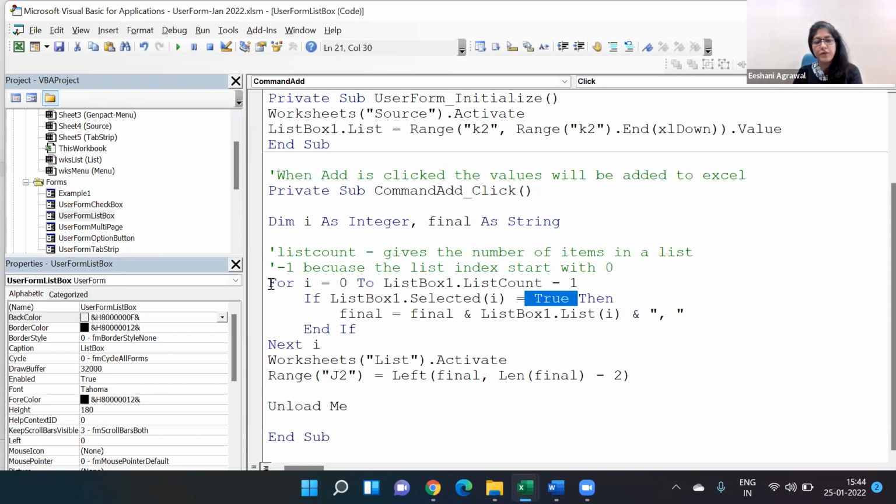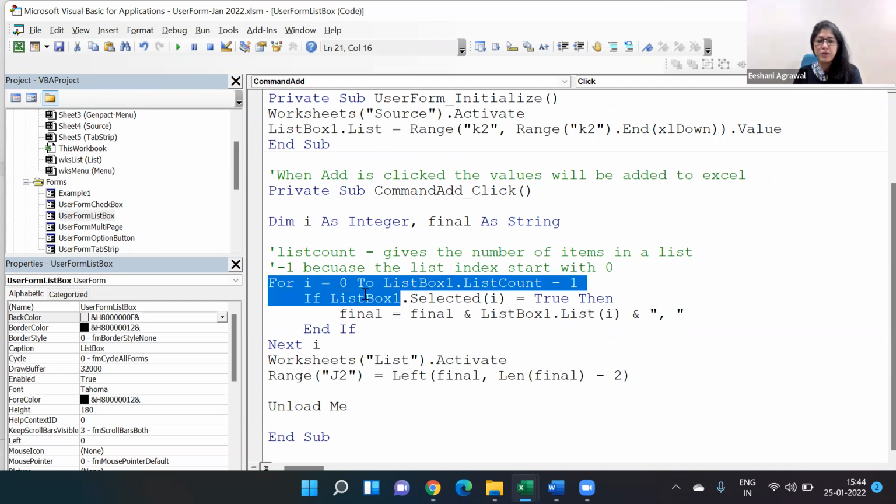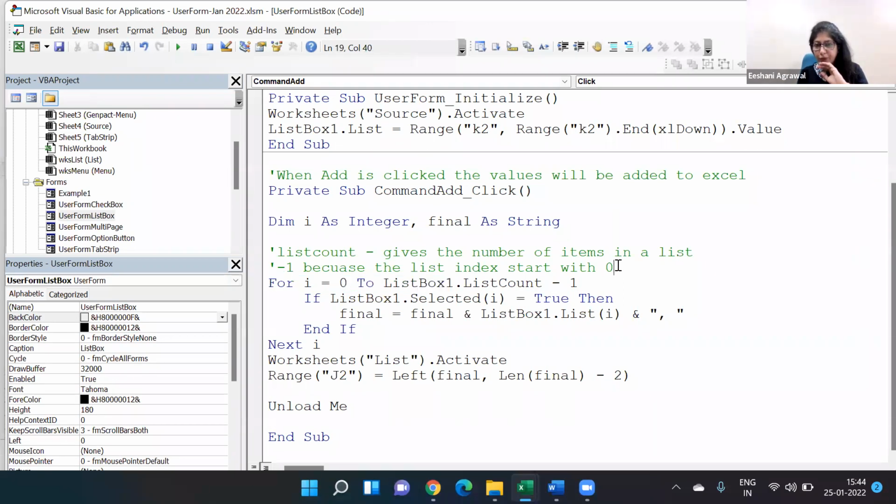So what we are doing is saying for i equal to 0, because I said the index starts from 0, to list box 1 dot list count minus 1. So what does dot list count do? It gives the number of items in a list. If there are 10, it will give you 10. And since our index starts from 0, I have put a minus 1. All that explanation I've already put on the top. And what we are doing is running a for loop.